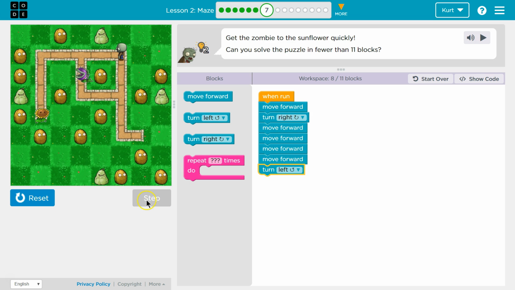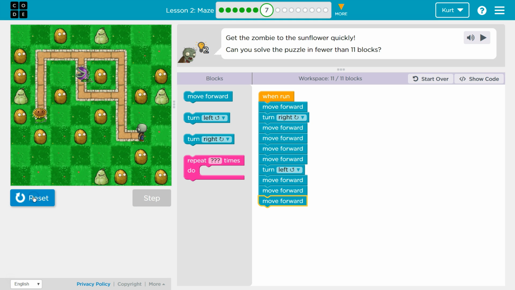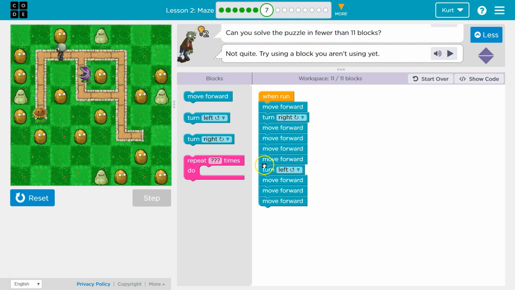And if you ever want to see one step at a time, it's super handy just to hit step, and you can watch how your code is working. Okay. Well, now I'm going to start moving forward again. Notice, though, I'm about to run out of blocks. This isn't going to get me there yet. Whoa, and I only have 11 already.